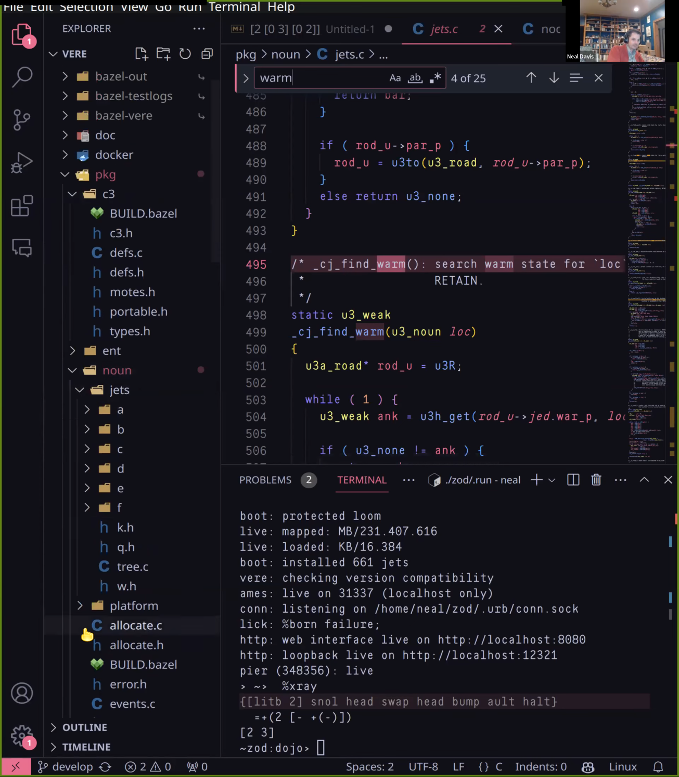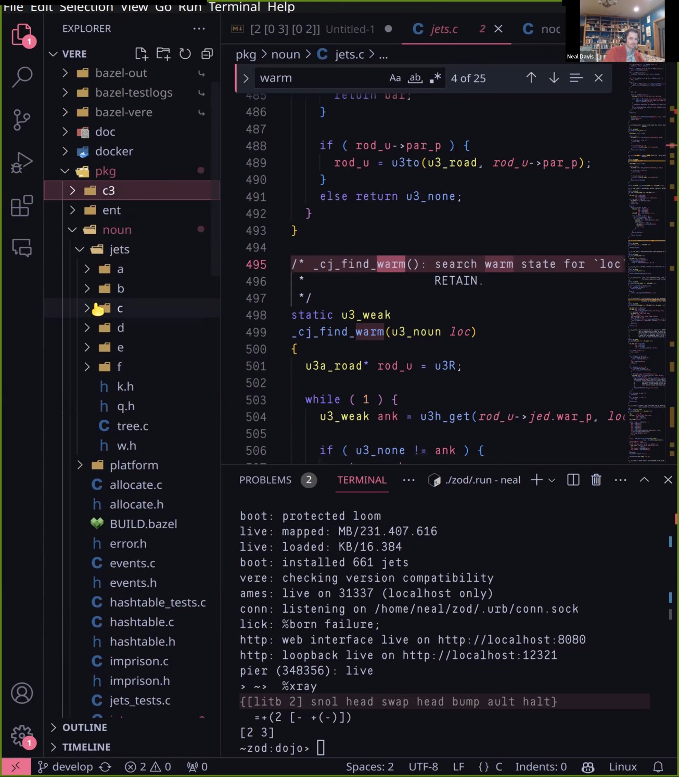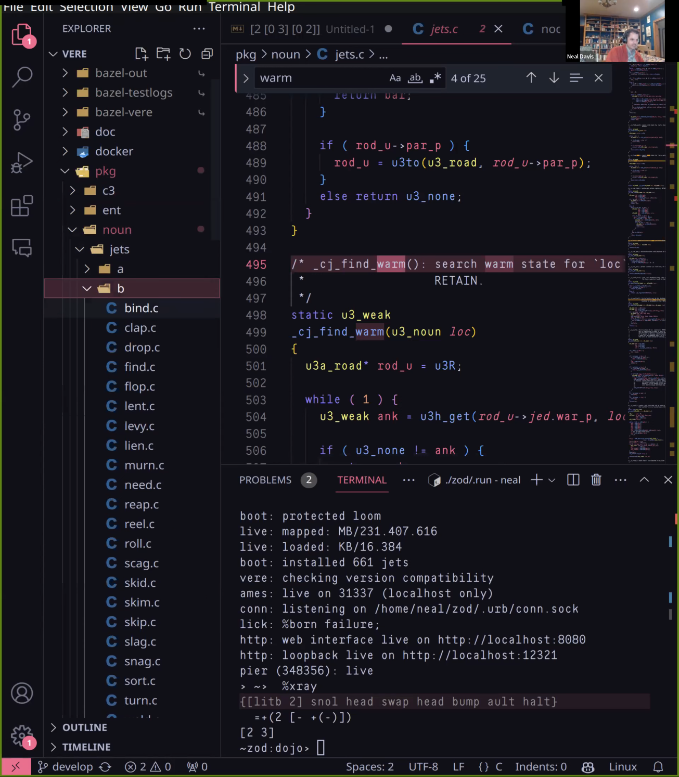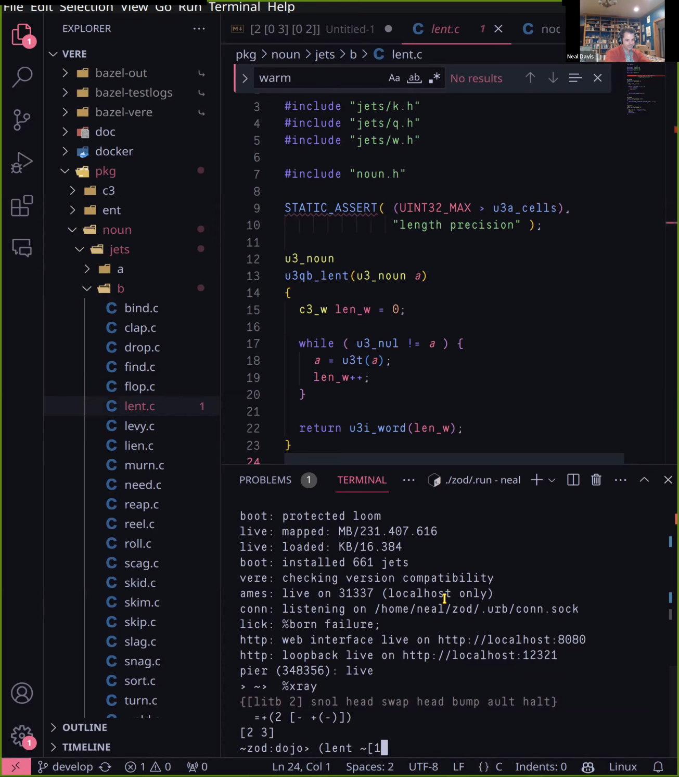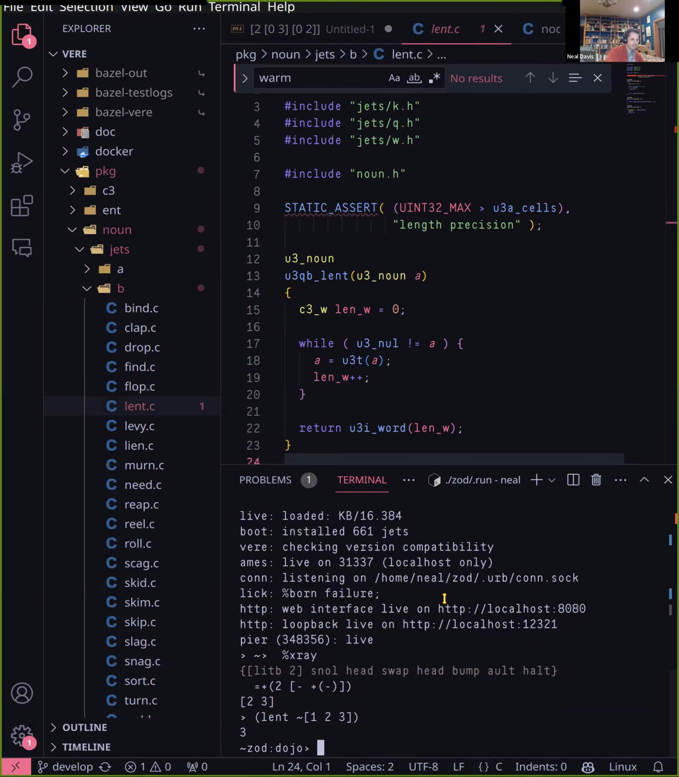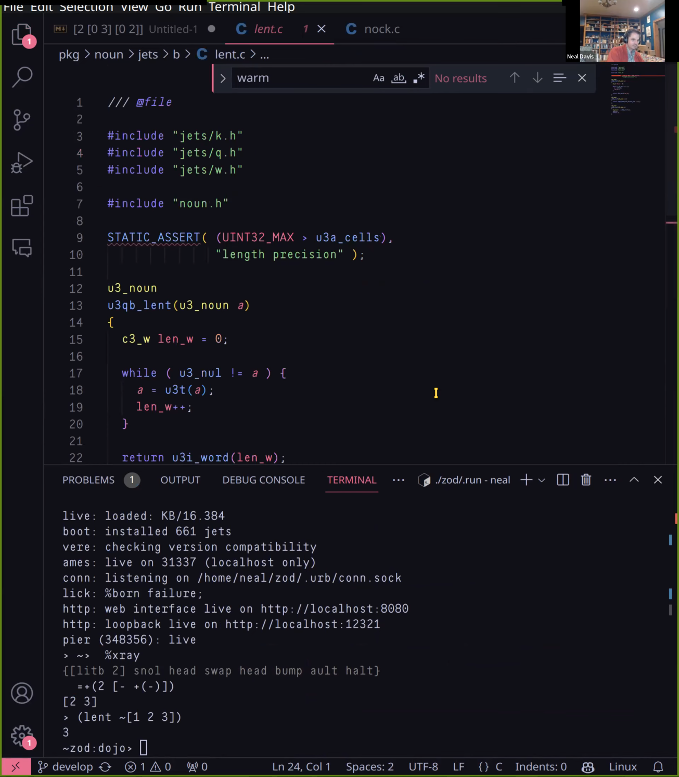Now, what I think is far more interesting, and for most of you probably the place where, unless you get into writing Vanes, you're likely to get deeper into the runtime first, is Jets. So let's take a look at a few Jets and see how these things are set up. Let's look at, in jets B, let's look at length. We remember what length does: given a list, it returns the length of the list. Let's look at everything in this file. This file's 37 lines long with some blanks.